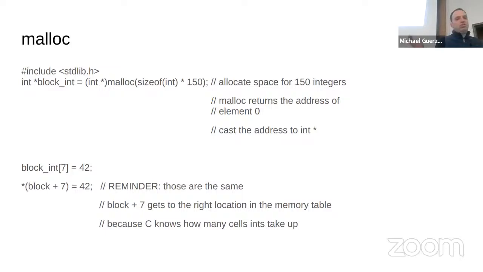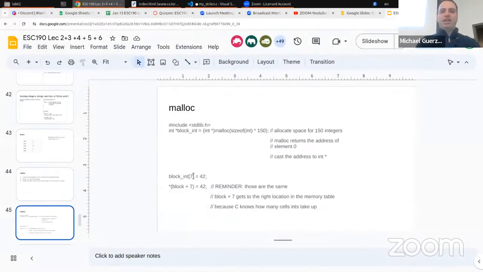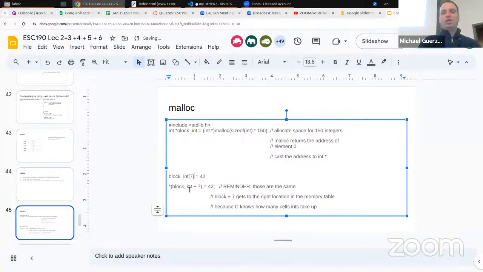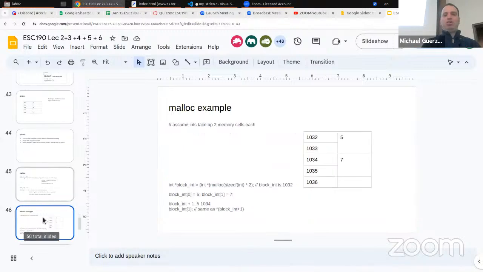After you've done it, you can do whatever you want. You can do block int at 7 equals 42, and that stores 42 at element 7. Undefined behavior. Again, the computer could be on fire. And block int at 7, like we saw last time, is the same as star block int plus 7. That's just because what C does when it sees this is it converts it to this. That's the first thing that happens. It's just syntactic sugar.